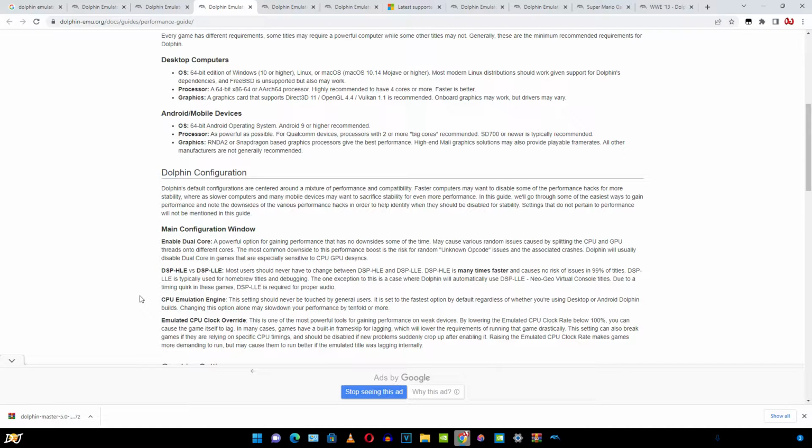Then we have emulated CPU clock override setting. This is useful for gaining performance on weak devices. Lowering the CPU clock speed below 100% will cause the game itself to lag. This will trigger the built-in frame skip mechanism of the game. This will in turn reduce the requirements for running the game and help in improving the performance. Increasing the CPU clock speed will make the game more demanding, but it will also help in improving the game's performance, especially if the game used to run slowly on the original hardware.